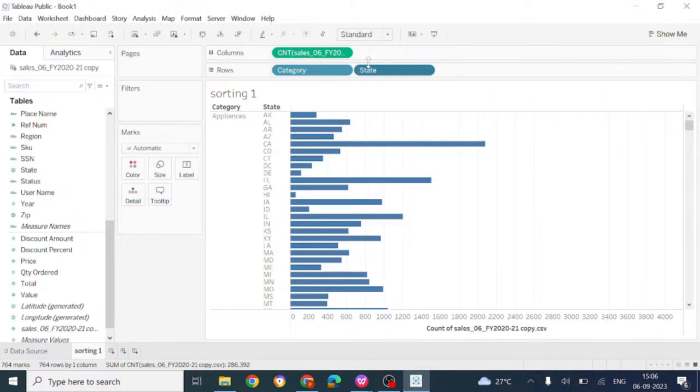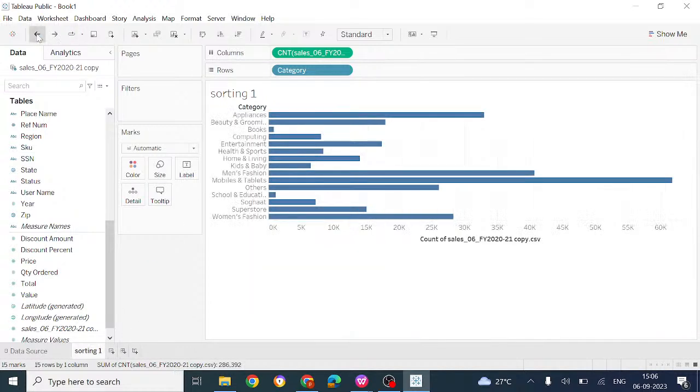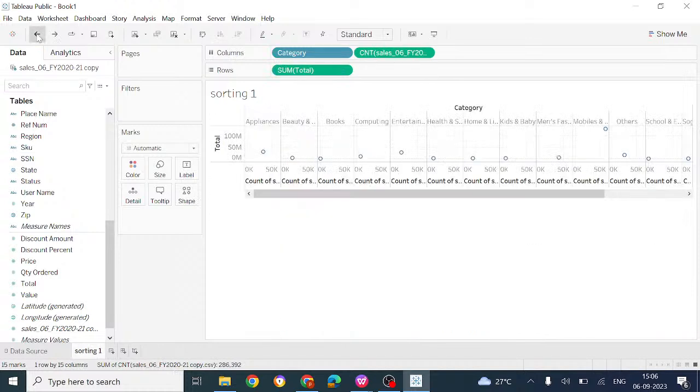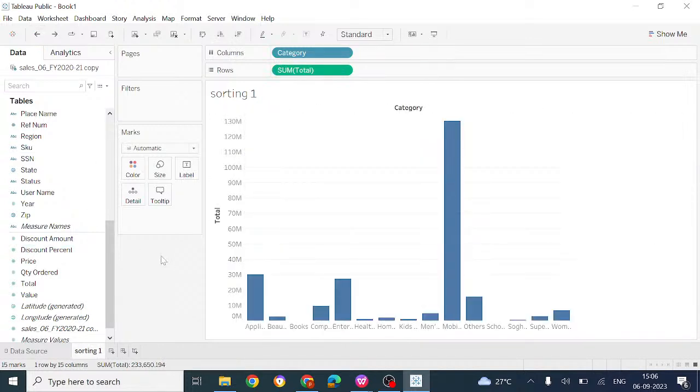Okay, so now can you see here? It's not about the quick sorting, I just want to go with the normal sorting. Okay, so this is what I'm calling sorting 1. But in this sorting, I just want to give some different types of colors.